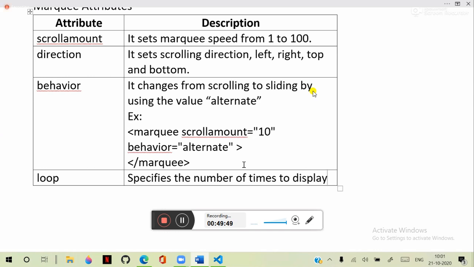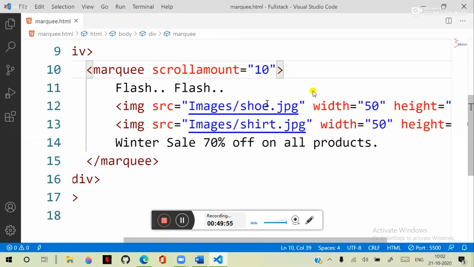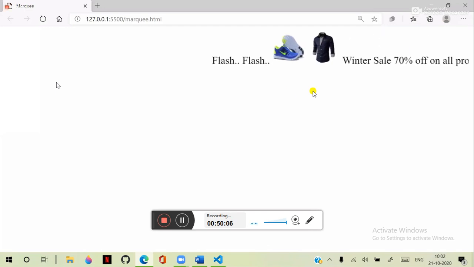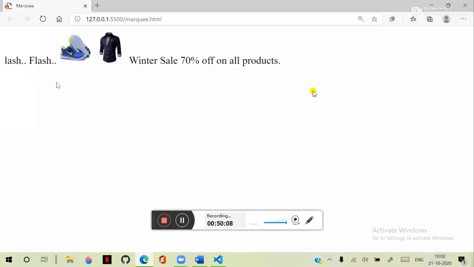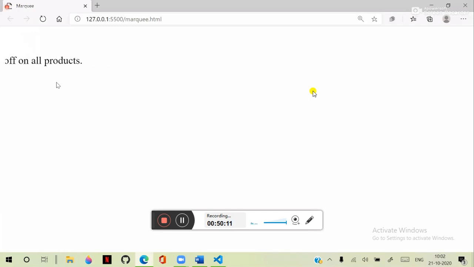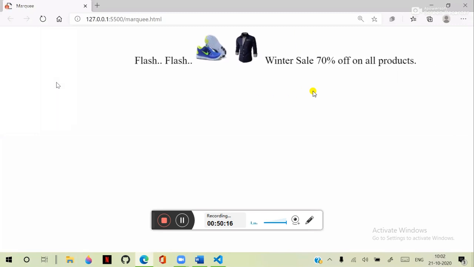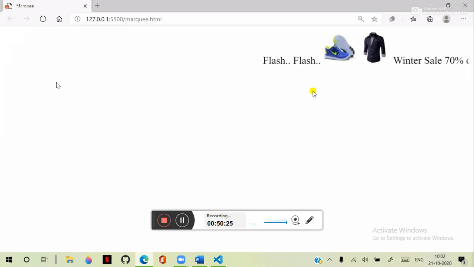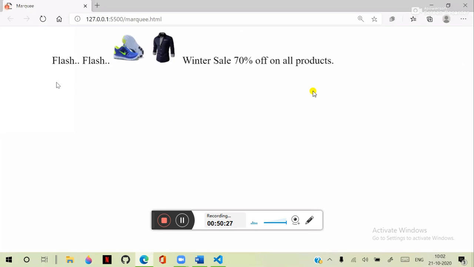The loop attribute is the number of times to display. That means how many times it should display. After page load, suppose I say loop is equal to 3, then you can see this is the first time it is scrolling, and after the first time it comes for the second time scrolling, and after the second time it goes into the third time, and after the third time it will not display again. So it disappeared.